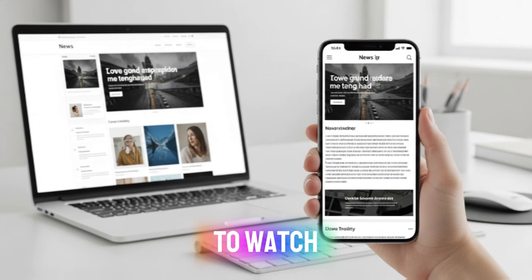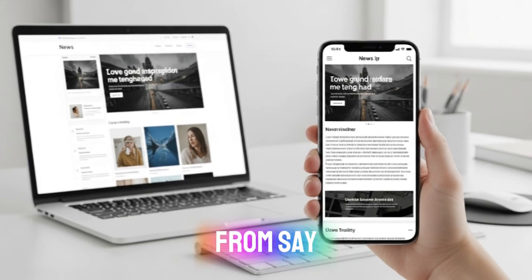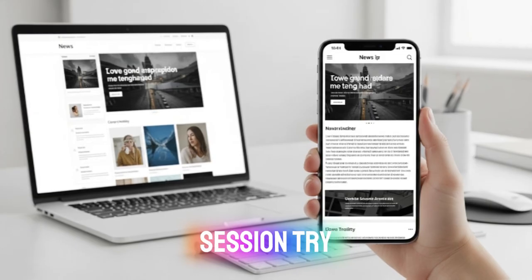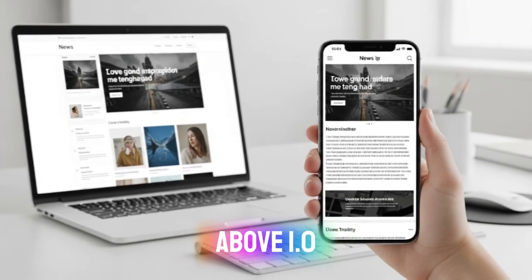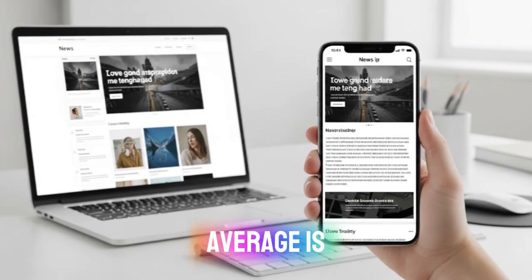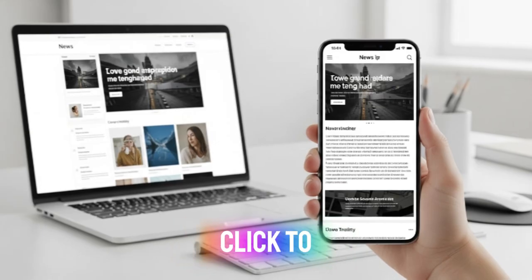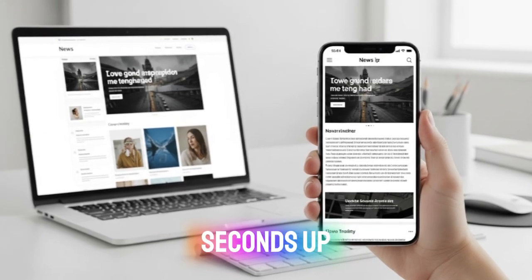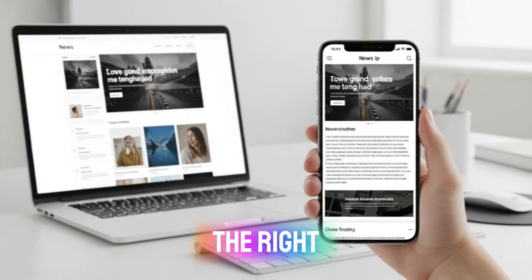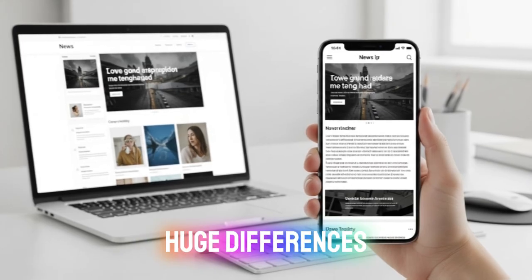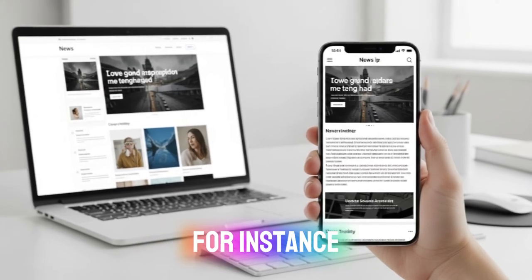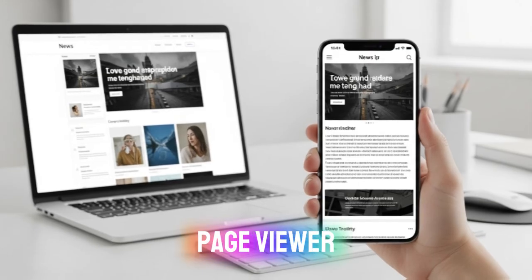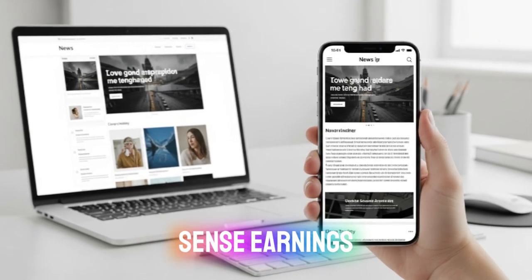Key metrics to watch. Bounce rate. Aim to improve it from, say, 90% down to 70% or less over time. Pages/session. Try to get above 1.0, even 1.2 or 1.5 average is great because it means a significant chunk click to a second page. Average session duration. If you can get it from a few seconds up to 30+ seconds or more, you're on the right track. Small improvements here make huge differences in revenue. For instance, a user that views 2 pages will likely see 2-3x the ads of a single page viewer, potentially doubling your AdSense earnings per visitor.